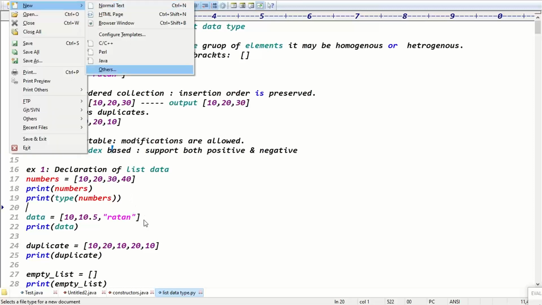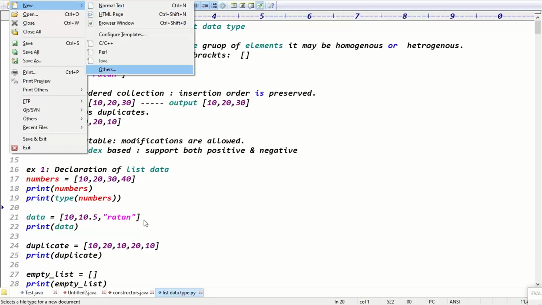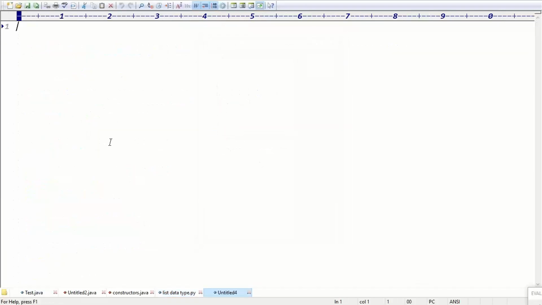Guys, let's write the code for this. Go to the File menu, click on New, Others, select Python. Take the list data here: data equal to square brackets, and inside you can take 10, 20, 30, 40. I'm inserting 10 again here, as a duplicate. Then I'm trying to print the data. And if you want, you can also see the type of the data.